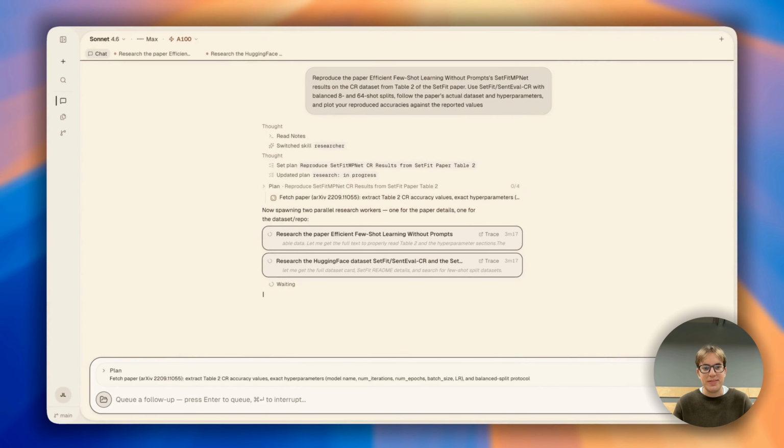So we see one of the agents has finished. This is the one that was searching for our Hugging Face dataset. It did find it. It even did some exploratory data analysis. The other worker is still working. As we can see, it was able to read the paper, identify the exact values that we're asking for, and the exact hyperparameters the paper used, to reproduce the experiment as cleanly as we possibly can.